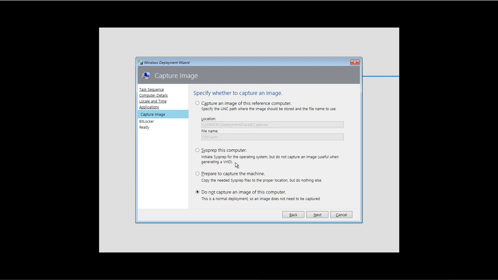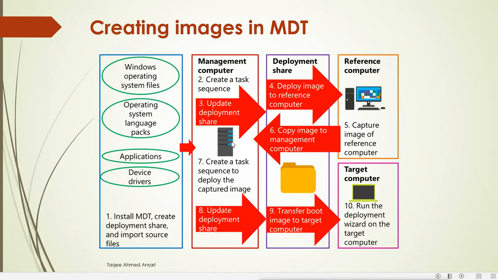So what will capturing the image do? It will allow you to deploy the same machine onto multiple different machines. We can do this. Actually, this is the process to capture the image. First, you have the Windows operating system files, you have the operating system, language packages, applications, and device drivers, and you have all these added. Then you have installed MDT, created the deployment share, and imported the source files.